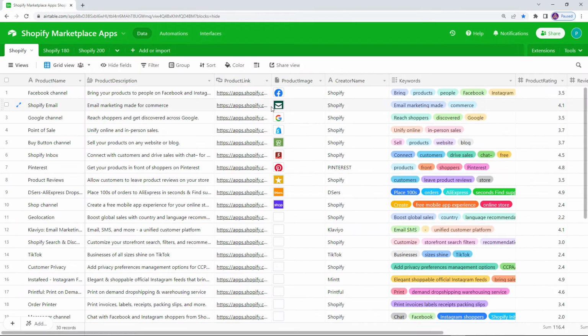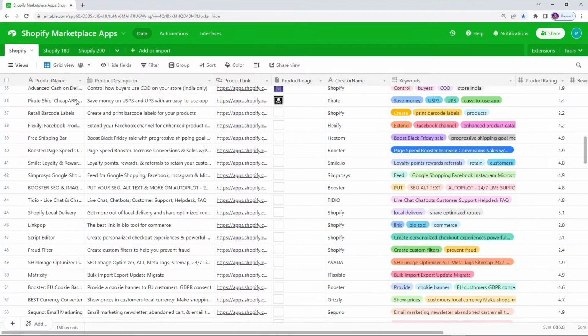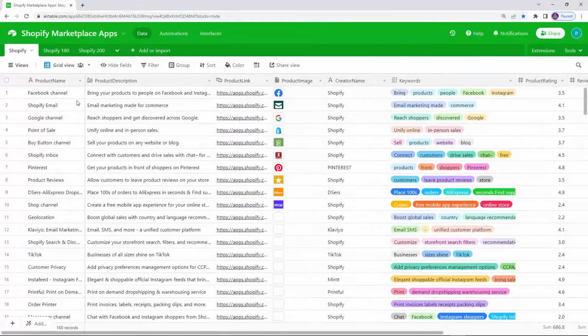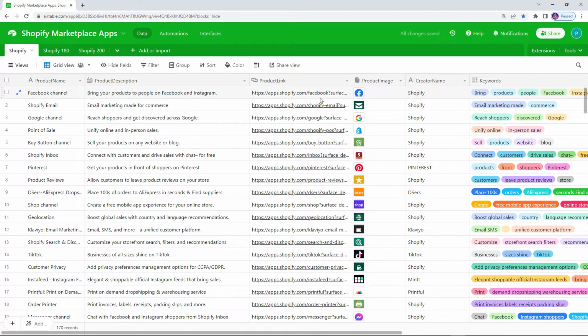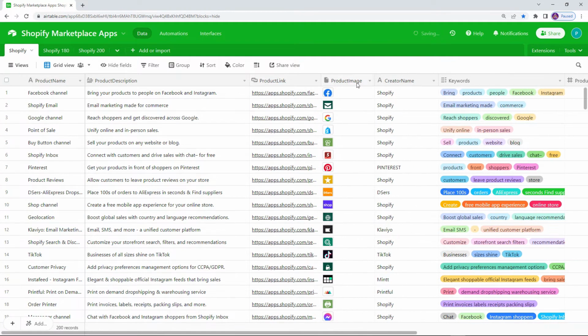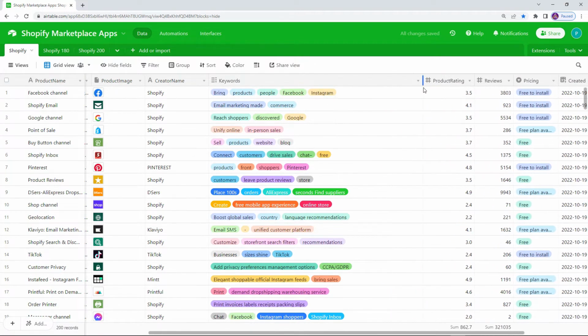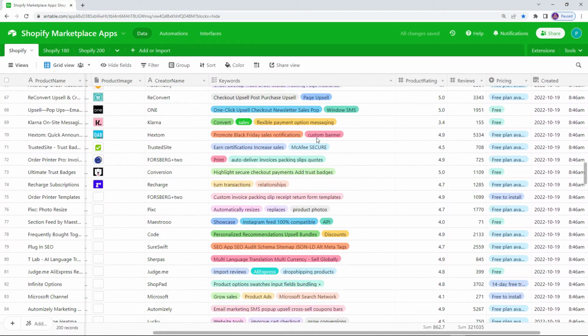And if I go to Airtable now, I have this Airtable for storing all of the data. You can see that we got all of our product names here with just one click. We are able to extract all the product descriptions, all the links if you want to go deeper into each of those products. We have the creator name. We also have all the keywords. So this will help us sort and organize all of this.